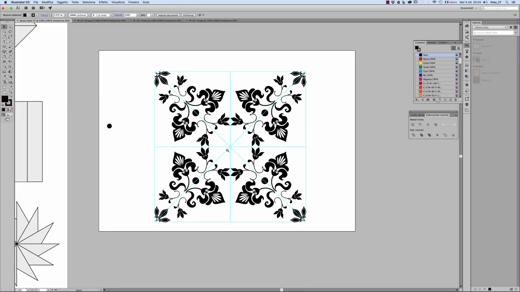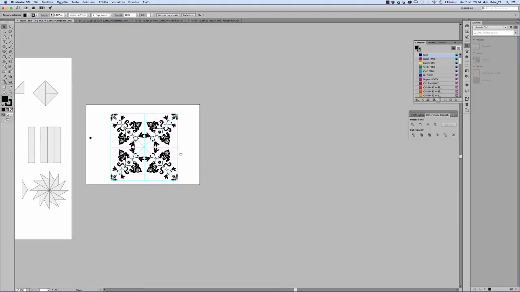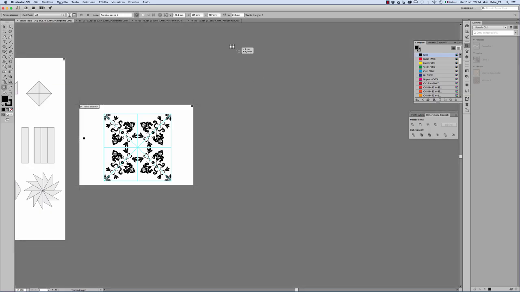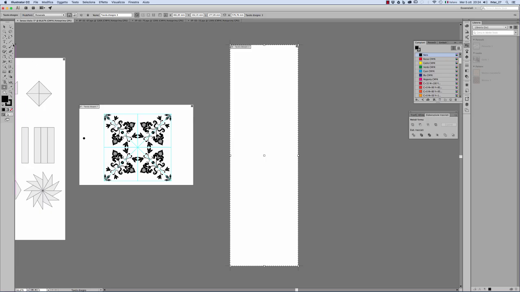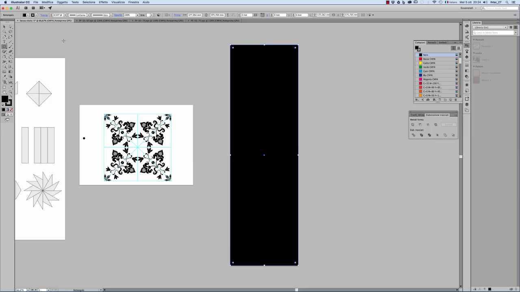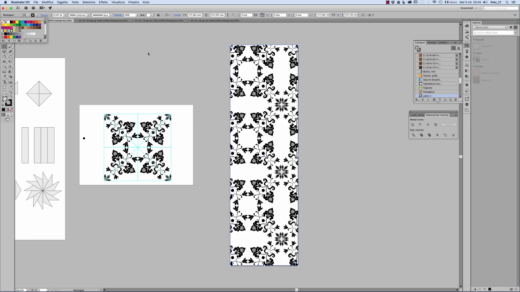Okay, and now let's look at how it looks on a new artboard. Let's grab the rectangle tool as big as the artboard is. Now it's totally black. I want to add the new pattern. Okay, maybe there are a few things that could be done better. Let's see how it looks if we reduce the pattern.